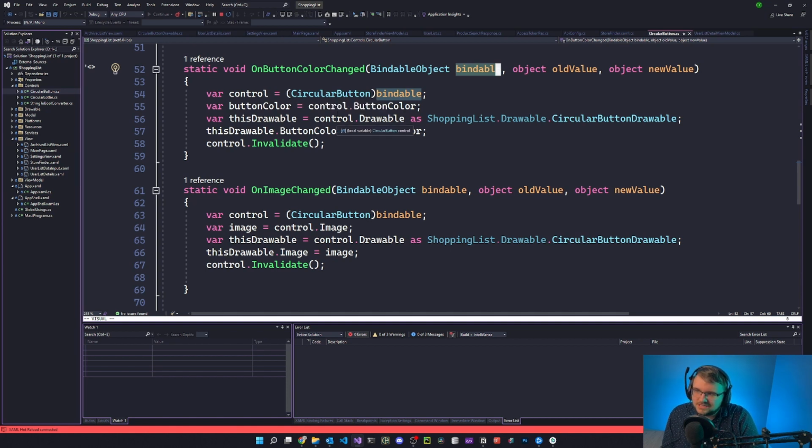So for instance, when I change the color of a button, I'm going to grab the circular button we're in itself, which is called a control. And I'm just doing that by casting from the bindable that gets sent. I'm going to grab the button color that got set, and then I'm going to grab the drawable from control.drawable, and then I'm going to change the button color inside the drawable, and then I'm going to invalidate, which is forcing it to redraw. So anytime something goes in and changes the button color, this is going to trigger and it's going to force it to redraw. You have to do this because you're drawing this control, and that drawn control is not going to respond to changes unless you tell it to.